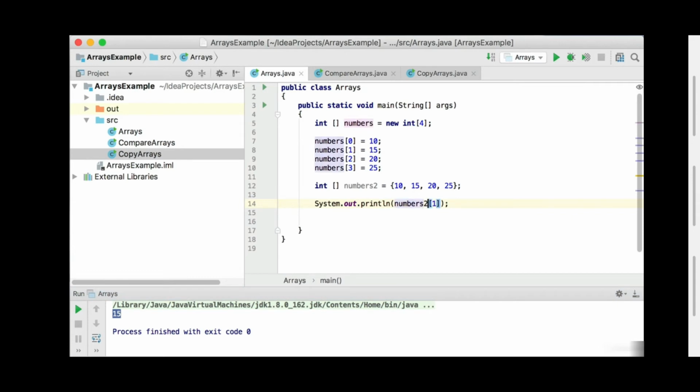So I can also change this to numbers 2 and go to position 1, and numbers 2 is this one, and position 1, that is 0, 1, should be the 15. So now let's run this quickly again to see how it prints out, but that should be the 15 there, so you can see it prints out 15.